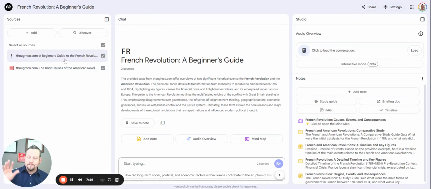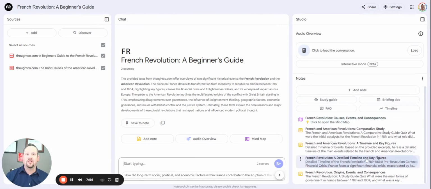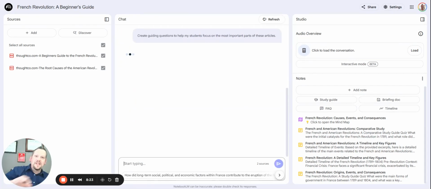And then once you have them in, you can start to create study guides again, but you could also use this to create guiding questions. So if I uploaded just the French Revolution, I could say, create guiding questions to help my students focus on the most important parts of these articles. And then you probably don't have to spell it right, because I'm guessing that this thing is so smart that it understands what I mean, but I'll spell it right for your behalf there.